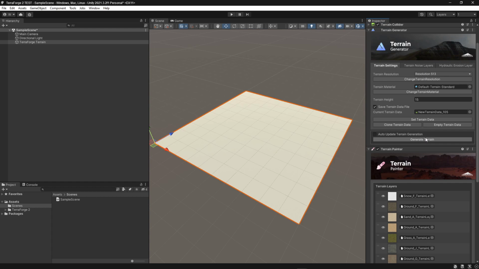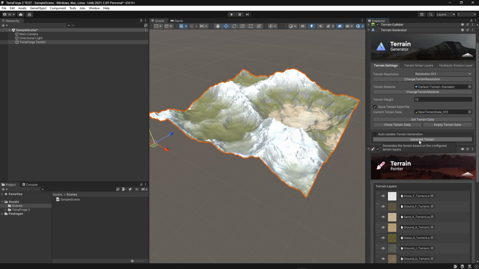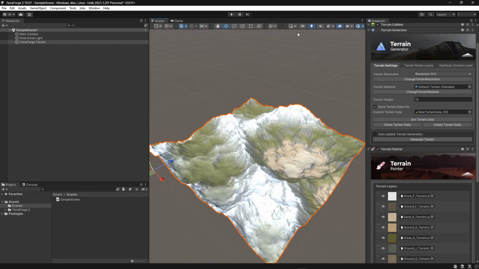Within the TerraForge Terrain Generator component window, click on Generate Terrain. TerraForge 2 will procedurally generate the terrain based on your configured settings.